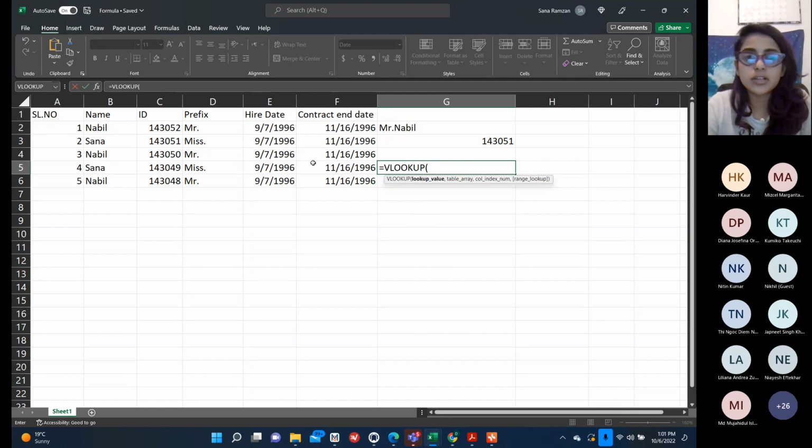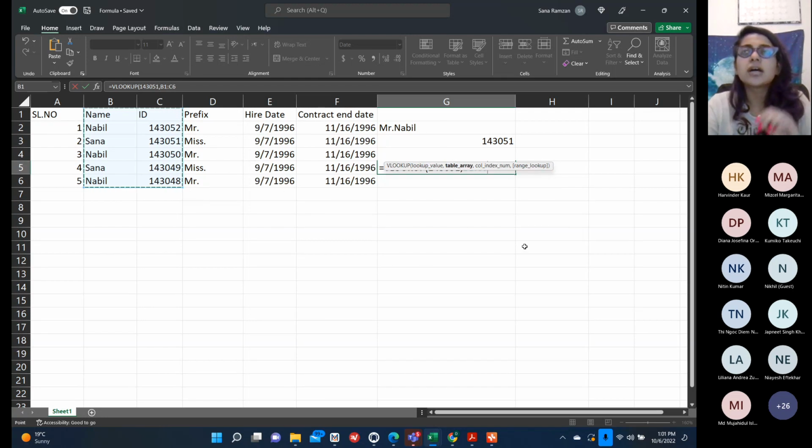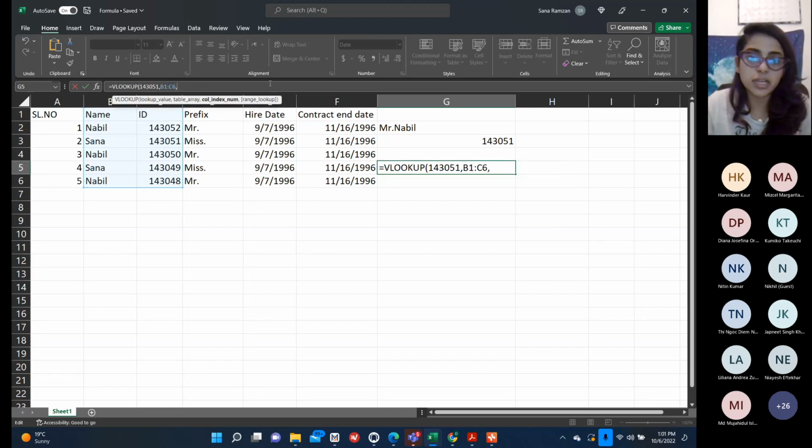Okay. So let's say the lookup value is 143051, and my table array is this. Let me try. What I know from VLOOKUP is that it will always calculate the index number from the first column. So when you're selecting the table, whatever the lookup value is should be the first column. That's what I know, but I still want to try because it might work. Yeah, it says it goes from left to right, but I was not sure. That's why I asked.